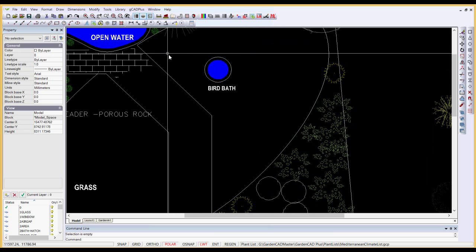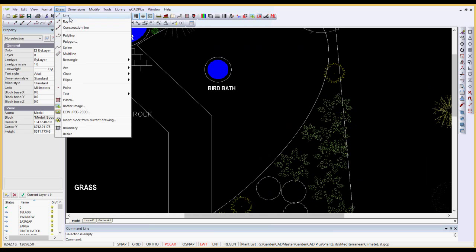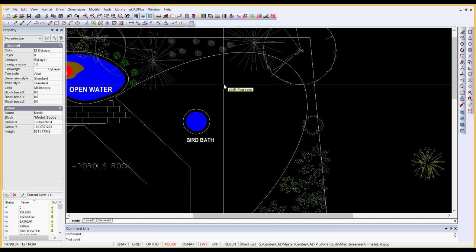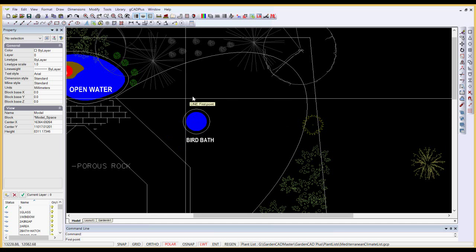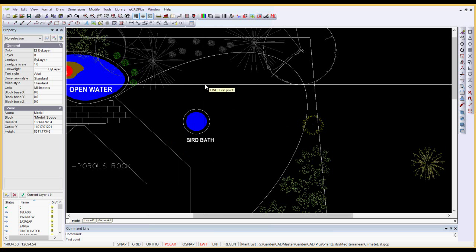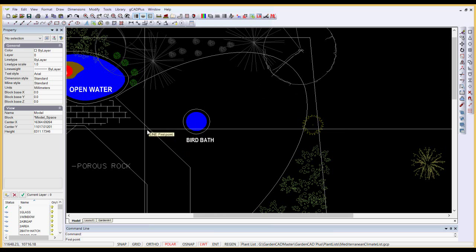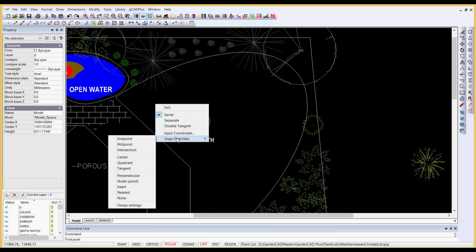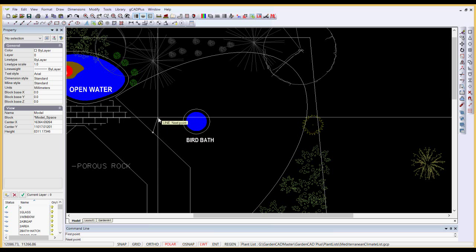Let's come over here. Let's imagine I was drawing a line and for some reason I might want to draw a construction line that's perpendicular to an existing line running at 45 degrees out. I've started the line command. I want to start it at the midpoint of this line here. So I right click and my right click menu gives me snap overrides. It also gives me input coordinates, which we might look at in a moment. But I can say I want to start at the midpoint of that line.